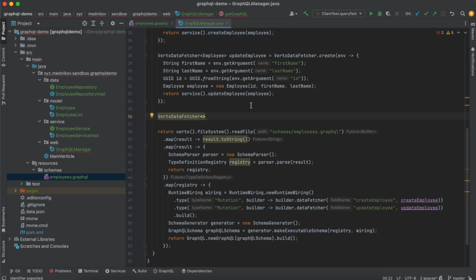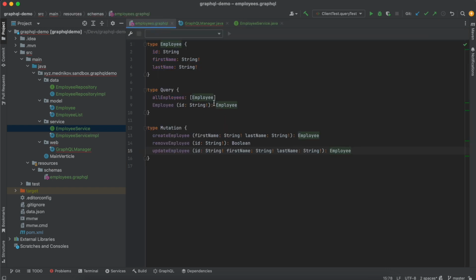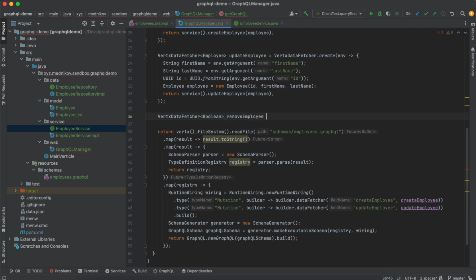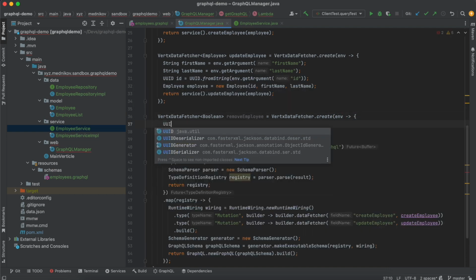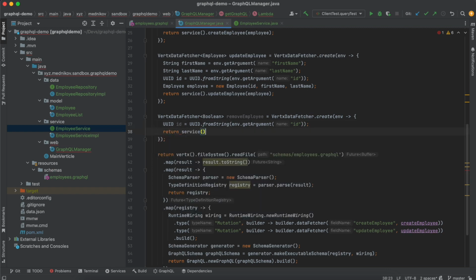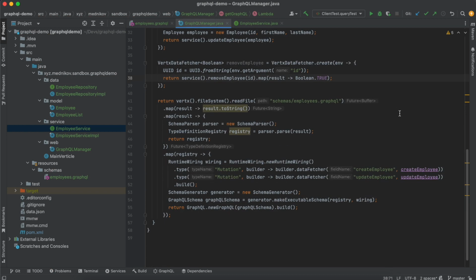The difference between our service layer, if we go to the employee service contract, is that we have here a void value, but in our schema we have here a boolean. So we need to have a mapping as well before we return a type. So here we have a boolean, and we create here a data fetcher. We will return here service remove employee, and we need to have a mapping. So we return boolean true, because it will indicate that we don't have any errors.